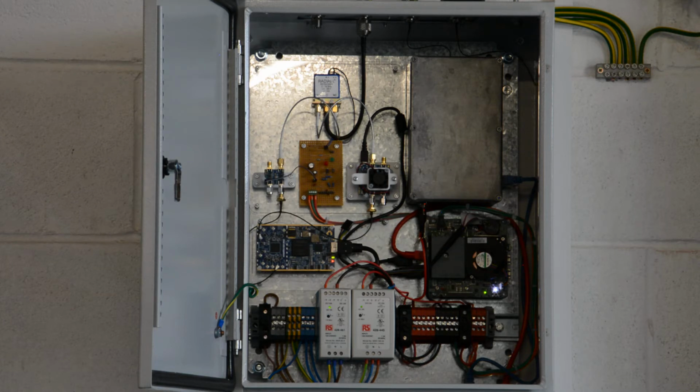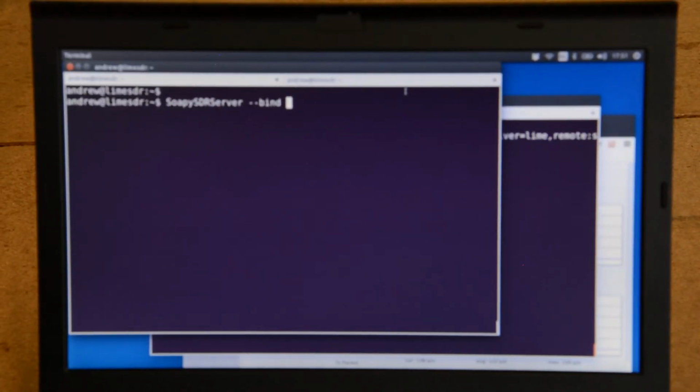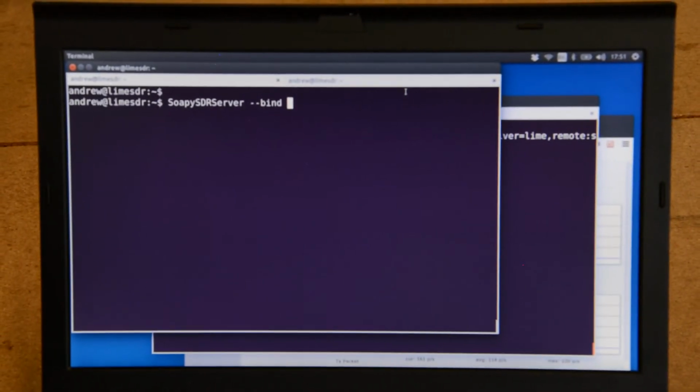The Intel NUC is also connected to the local area network. Just to my left-hand side, we have a laptop that has a terminal window open with an SSH session on the Intel NUC. All we need to do to make that LimeSDR board available via the network is to run SoapySDR server. It's incredibly simple.